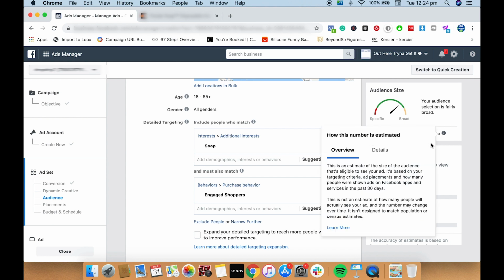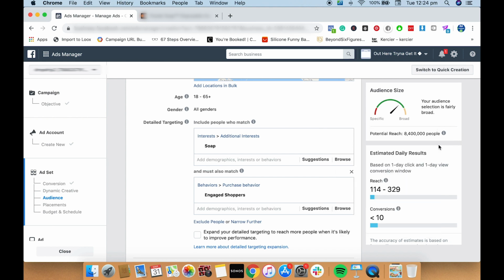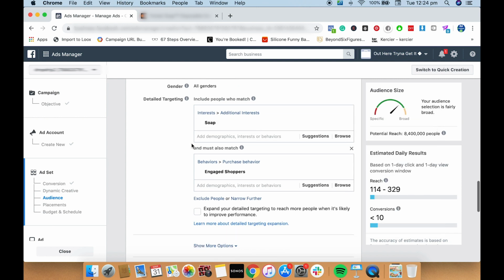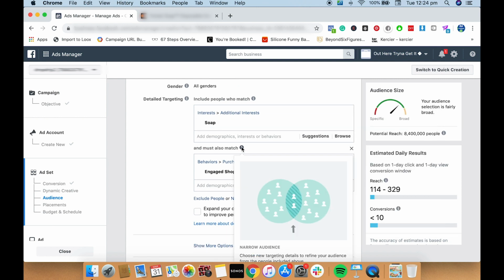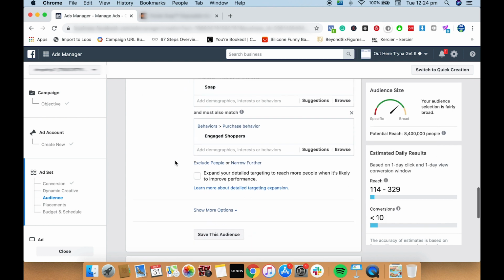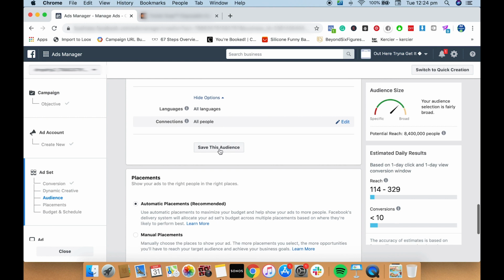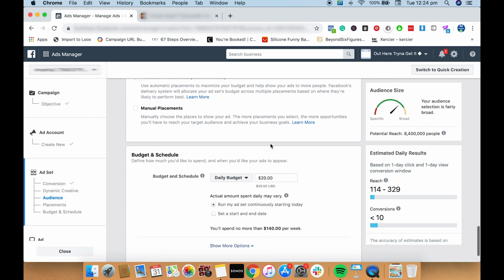But the reason for me using a bigger audience is that later down the track there'll be more scalability, meaning there'll be more room to scale my ad set working with a bigger audience size. So with one of my ad sets, I'm just going to do this, soap and engaged shoppers. And obviously over the next few days, I'll be gauging the data to see how I go with this targeting.